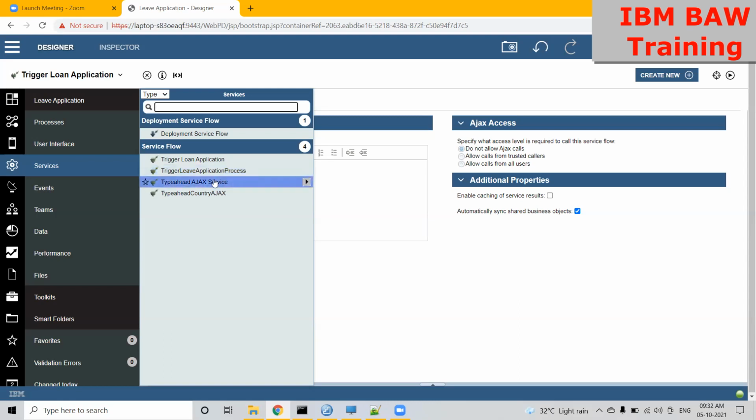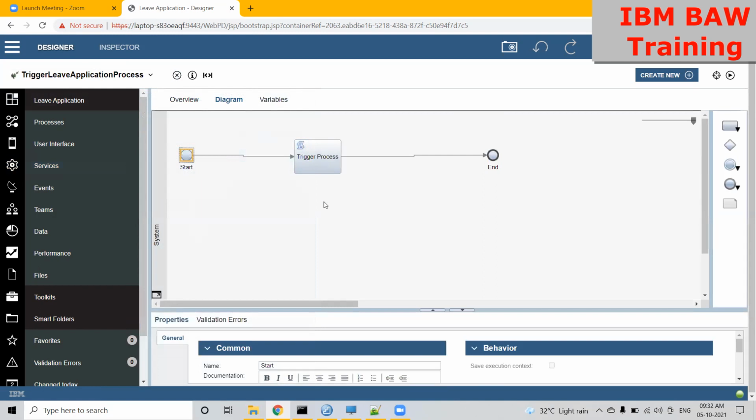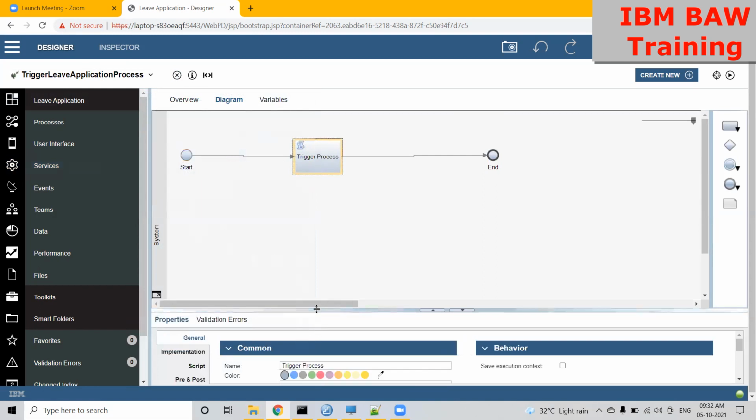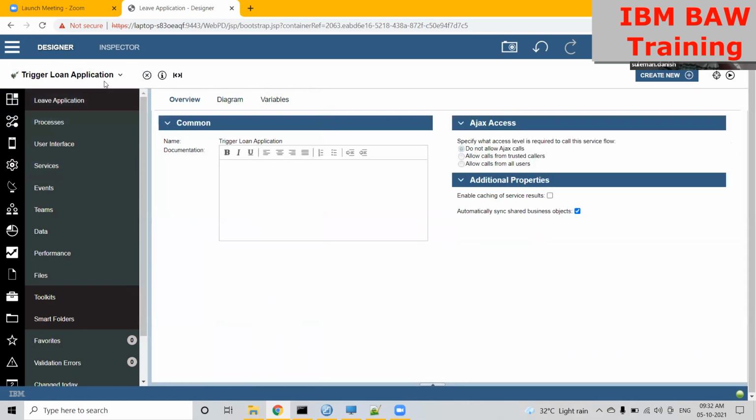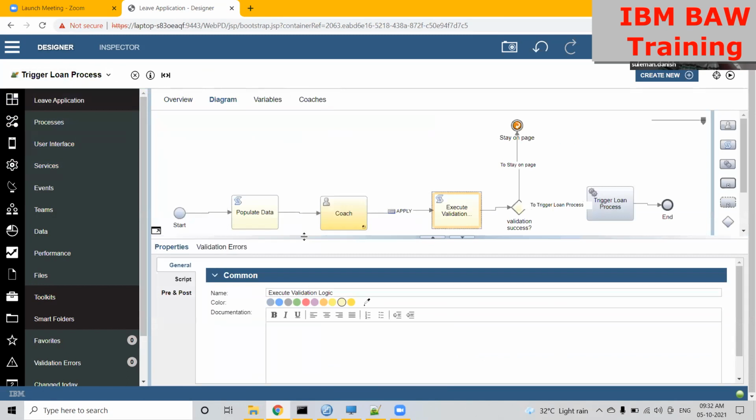Are we clear about these concepts, guys? When to use trigger leave application and why I was using this last time. Yes, Rahul. Okay. Then now we'll go to the process portal.